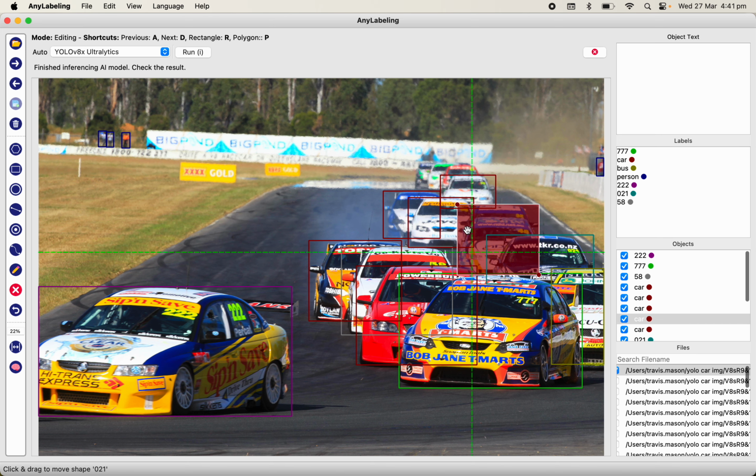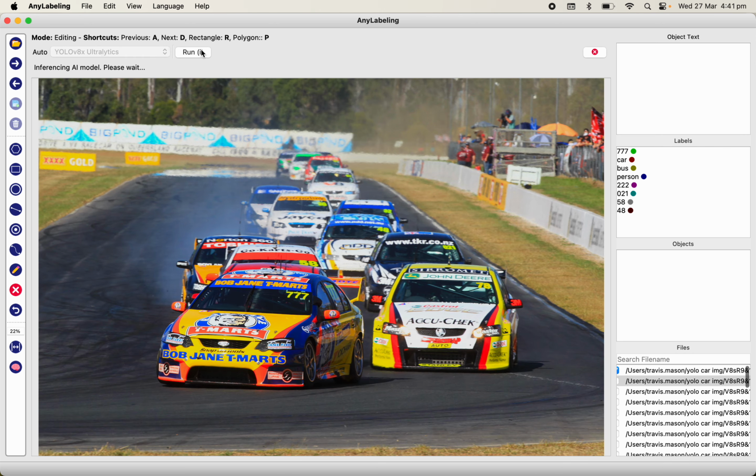The other thing to note here is you can see this one, it's identified a car, like it's melded two cars together. You can grab the corner of the box, and it's important to do this, and just select the car itself. The one that it is, that's 48, I think, by the looks of it. Anyway, you do that. Once you've done that, you move on to the next one. Hit run again.